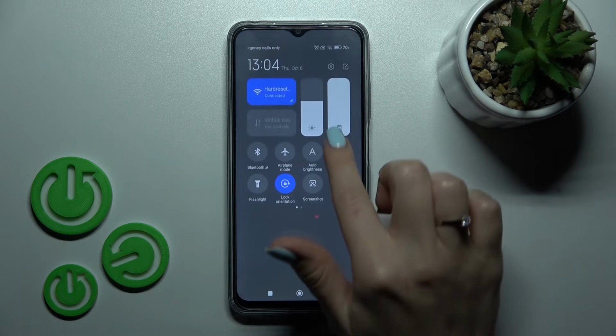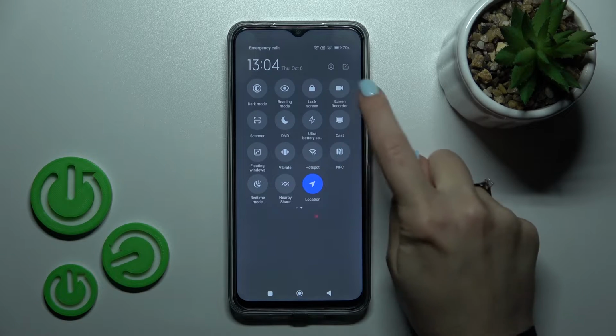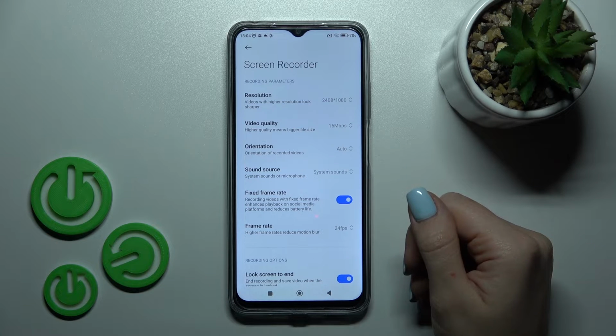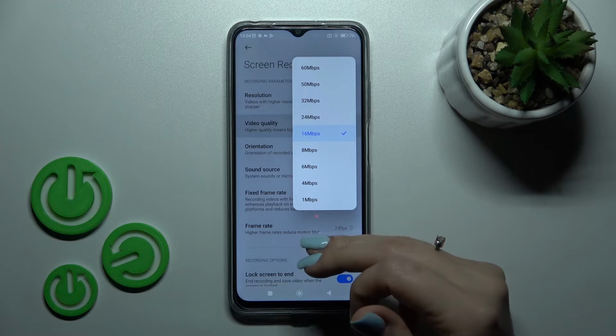First, we should open notification panel shortcuts. After that, find somewhere here screen recorder icon, and then hold for a while this icon, and you'll launch the same screen recorder settings. And after that, you can switch here the video quality, for example.